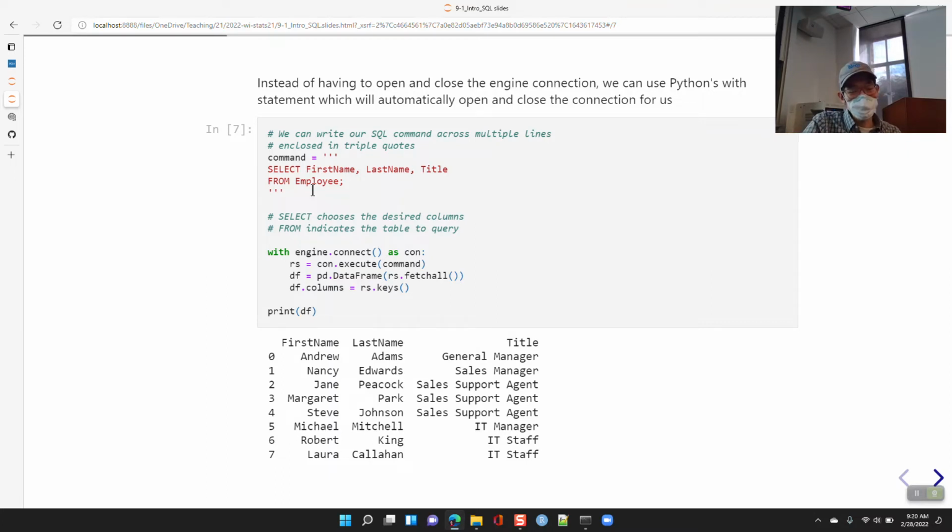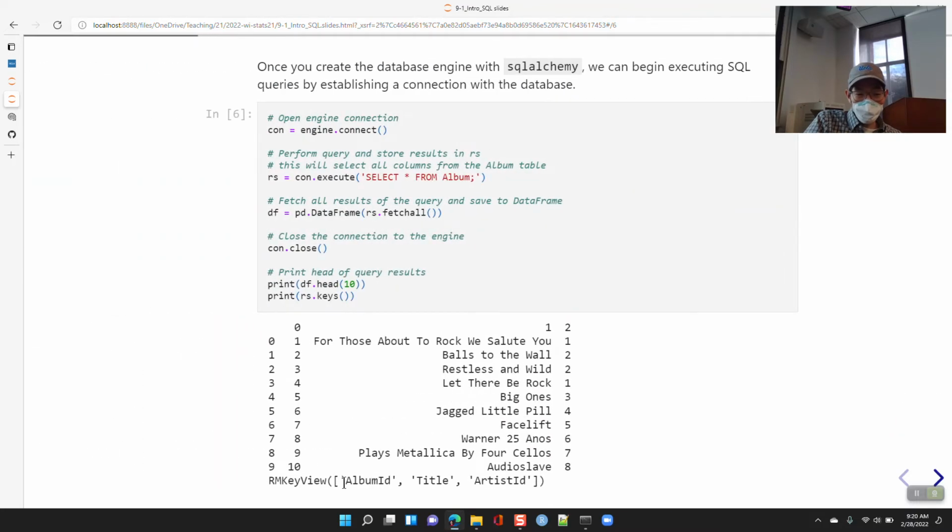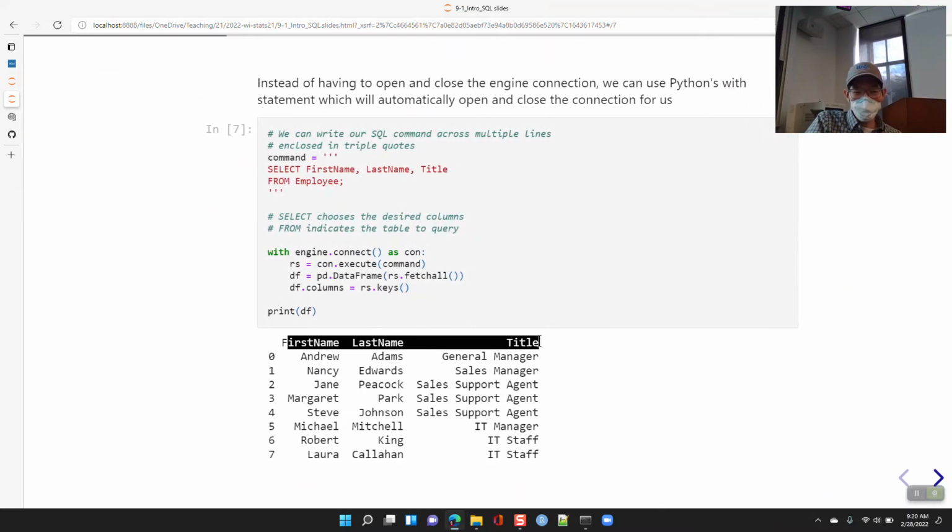All right, and so what we can do here is, rather than having to open and close the connection, we can do engine.connect, and this will open the connection and then close it when it finishes all of these lines. Now we can do connection.execute the command, fetch all the results, throw it into a data frame, and then here I'm going to assign the results keys, which come back basically like a list. It's a view object, technically, and we're going to assign it to the column headings of our employees table.